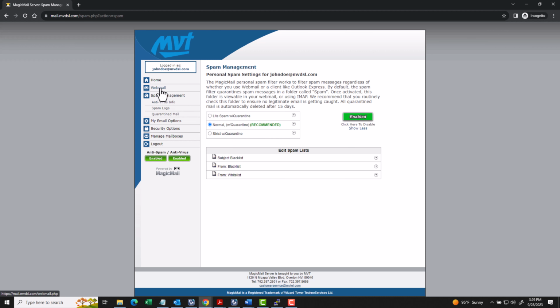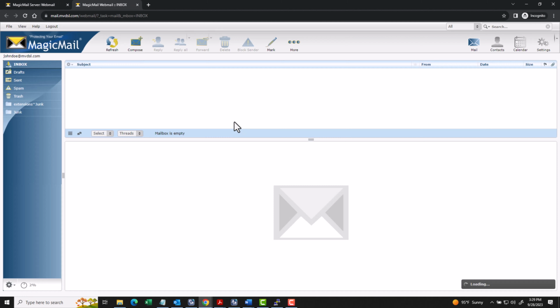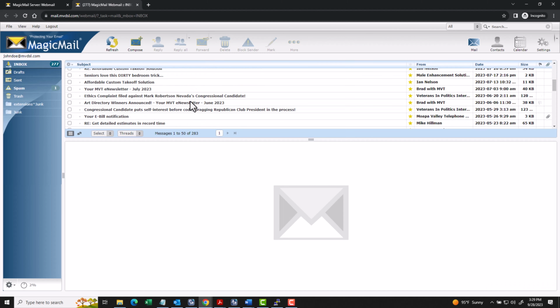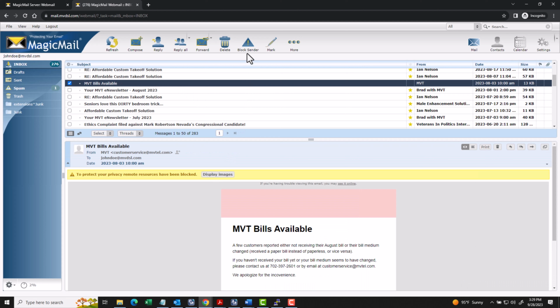So the easiest way is to go to webmail. It doesn't really matter which one you use, webmail Lite or Tuxedo. I'm going to go ahead and select webmail Lite, and you'll see a bunch of emails in here. Suppose you don't want to get your MVT bill. Now, I wouldn't recommend this, but you could click MVT and you could click block sender. Now, any MVT email bill you get will end up in spam.